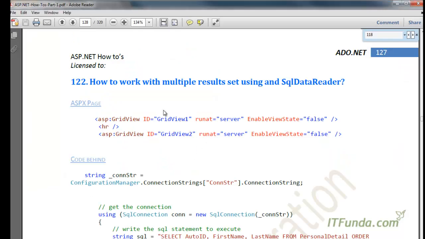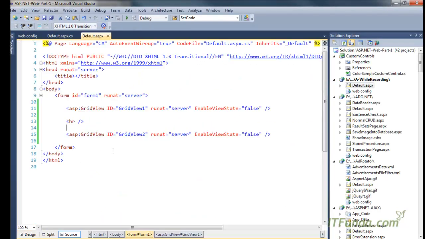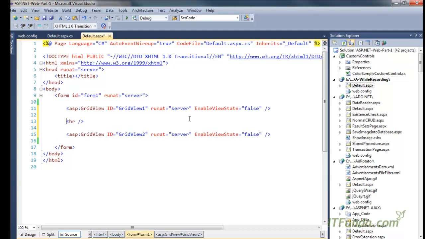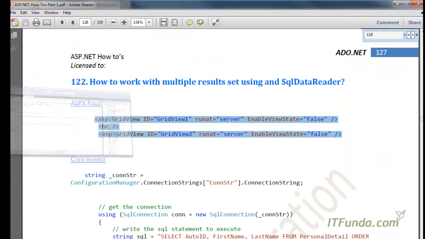Now in the last how-to we saw how to work with multiple results using the DataSet, but in this how-to we are going to learn how to work with multiple result sets using SqlDataReader, and the same applies to the OleDbDataReader or any other ADO.NET data reader. So for that also we have a grid view on the ASPX page. Let me just do the same thing here. I think we already have it, however let me copy paste so that it will exactly replicate the code that is written in the ebook.